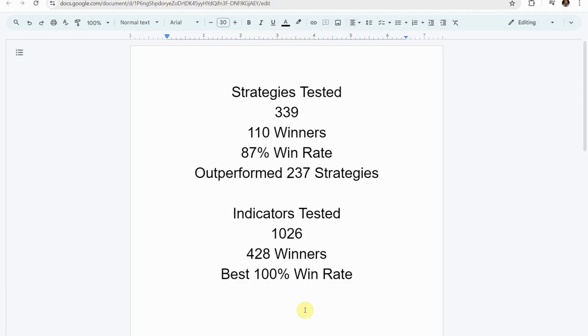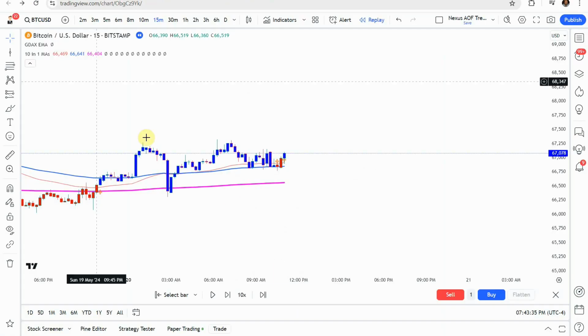Alright, as I said, today we will be testing a crypto scalping strategy. Before we do though, I wanted to put the testing scoreboard up for everyone to see. So to date, we have tested a total of 339 different strategies with 110 of them being winners. The best one so far was able to achieve an 87% win rate. That was achieved using the Academy of Forex indicator. And so far, since we've been keeping track, it has outperformed 237 of the other strategies that we put it up against, every single one so far. We've also tested a total of 1,026 indicators, with 428 of them being winners.